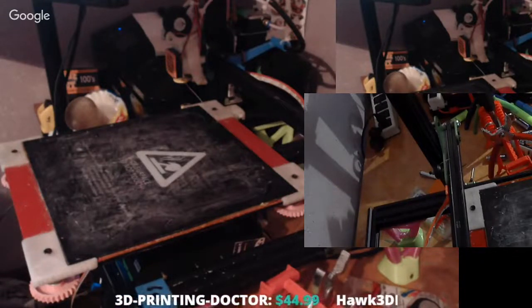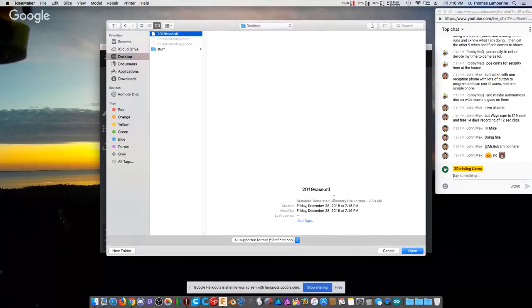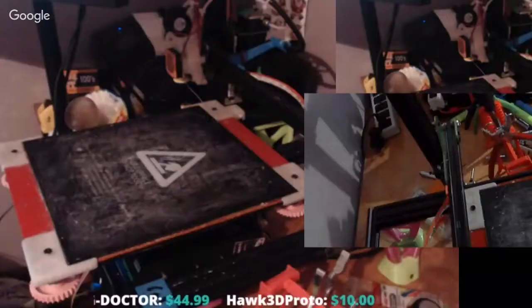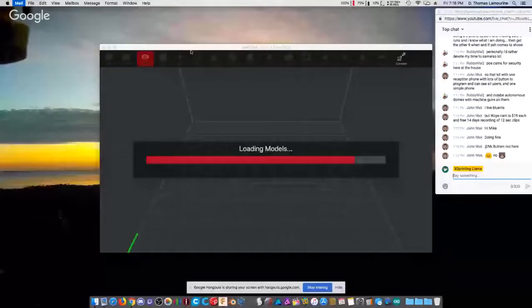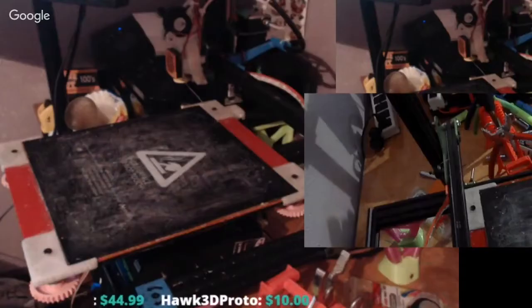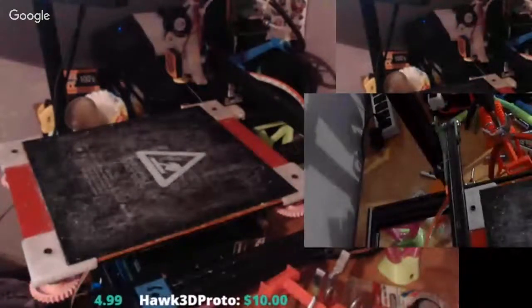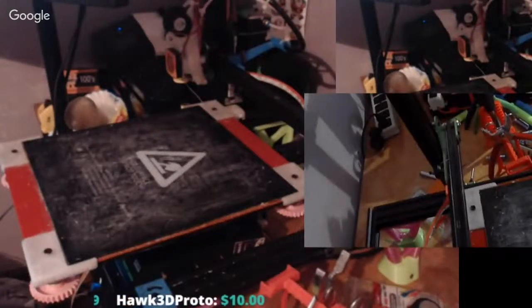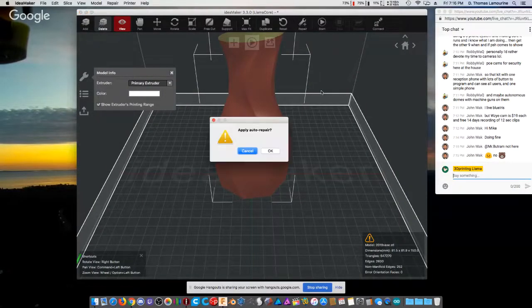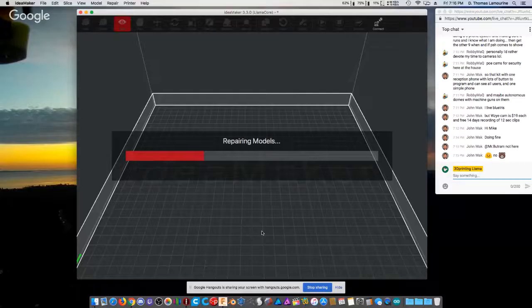I don't know. Desktop. 2019 base STL. I'm working on a stupid thing. I'm working on something. Quit that. I don't need any of those. My whole system is just dogging, even for this Mac, for some reason. I don't think it'd have anything to do with that. It's a man. Warning, warning. There are 2,600 edges. Well, you know what? Fix that for me. That's what I love about Idea Maker.